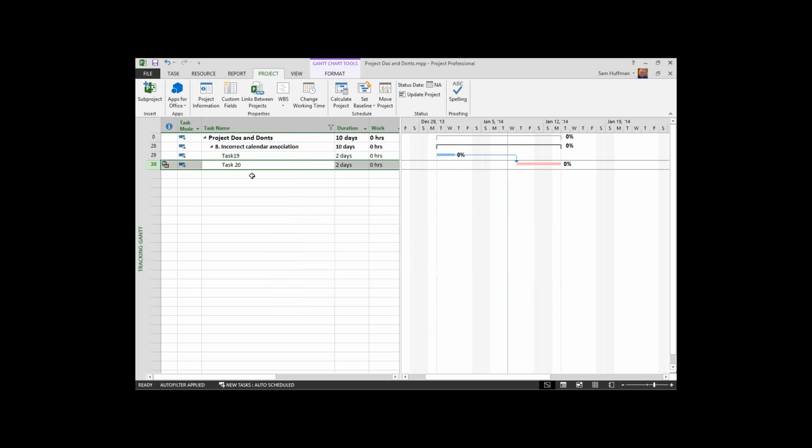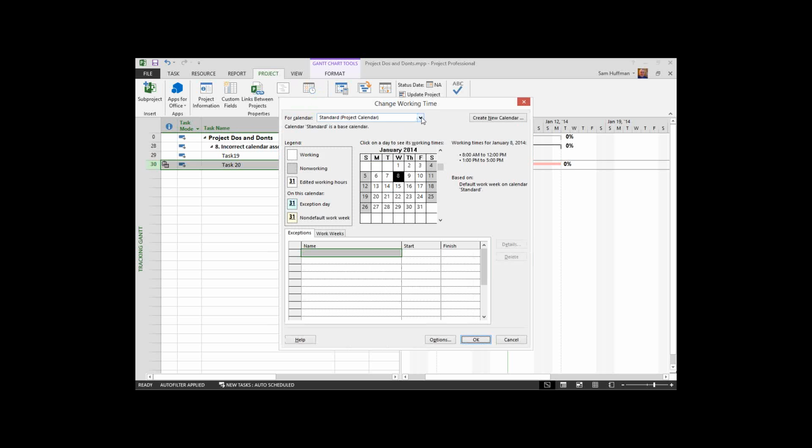And last but not least, you can go into your change working time and see that some calendars are associated with shifts. Night shift, for example, has a different time period. 24-hour goes from midnight to midnight. And you have shifts as well as project calendars as well as resource calendars. These are working resources, all of which come into play.